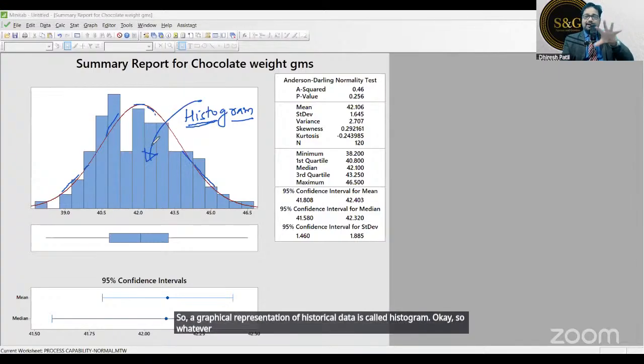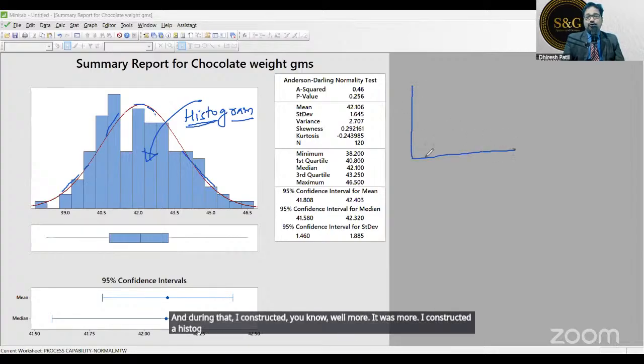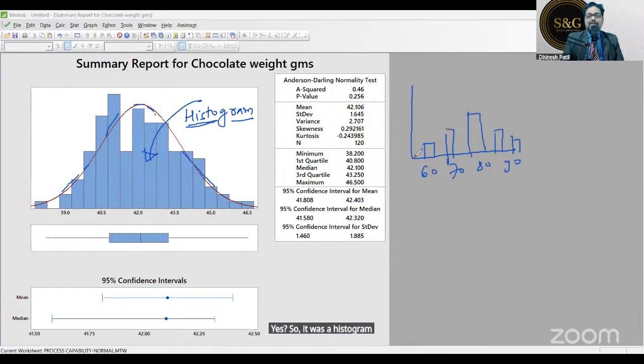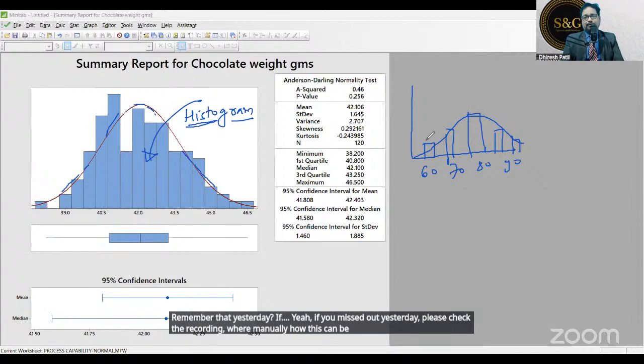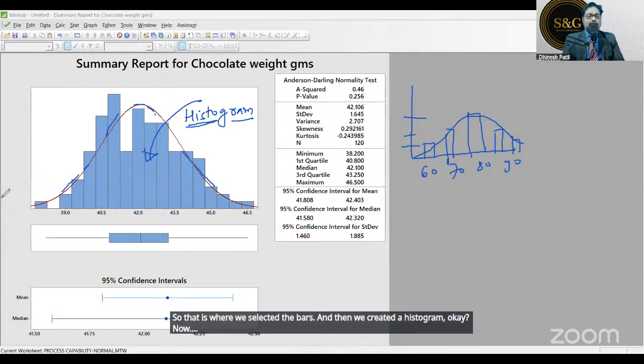Whatever chocolate data is there, you remember yesterday we discussed mean, mode, median, and during mode I constructed a histogram for you. How many of you remember when I wrote 60, 70, 80, 90? So it was a histogram which was constructed by me manually like this. If you missed out yesterday, please check the recording where manually how this can be constructed. Very simple. So what is the frequency? 1, 2, 3. That is where we selected the bars and then we created a histogram.